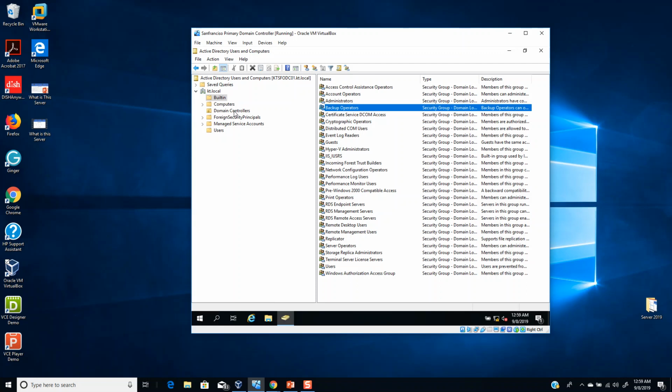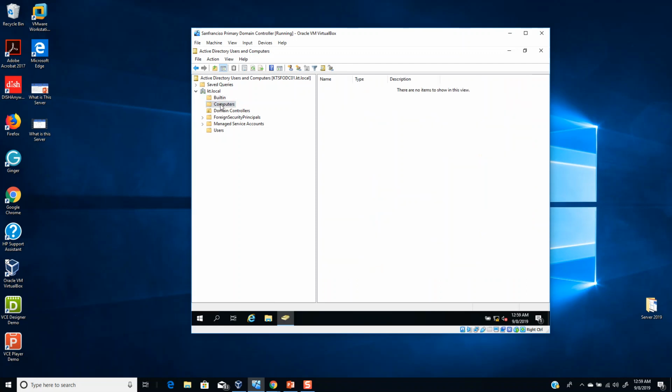And another one is Computers. If I double click on Computers, you can see I don't have any computers in here because we did not join any PC to this domain. That's why you're not able to see it. But when it is already joined, you will be able to see it. So when you join computers, all the computer accounts come in here.